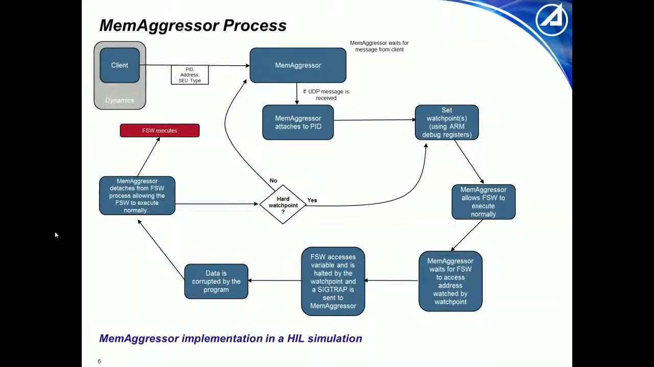So based on whether you're using a soft or hard watch point: if you set a soft watch point, you'll go back to the Memogressor in the sleep state where it's waiting for a message from the client. If you're setting a hard watch point, it'll go back to setting the debug registers to set a watch point, and this will continue for the duration specified by the client.